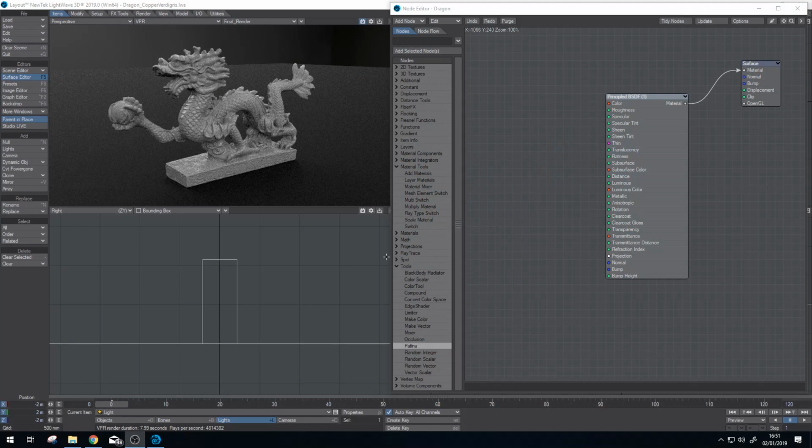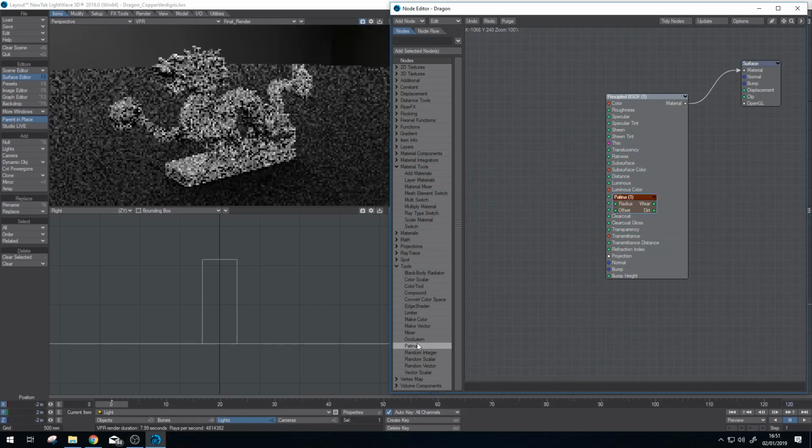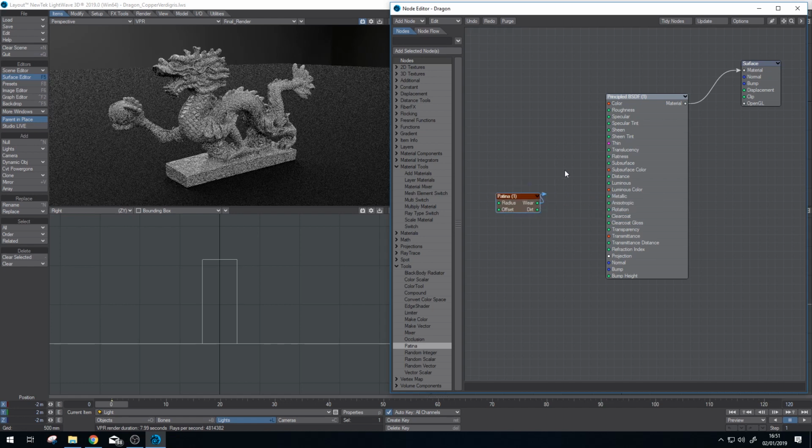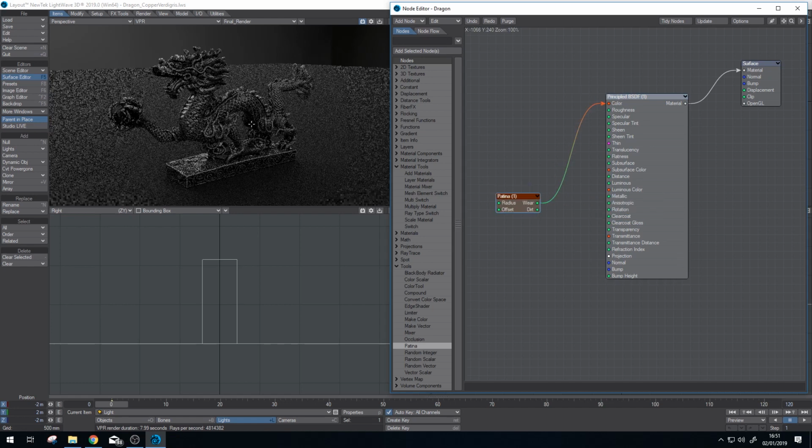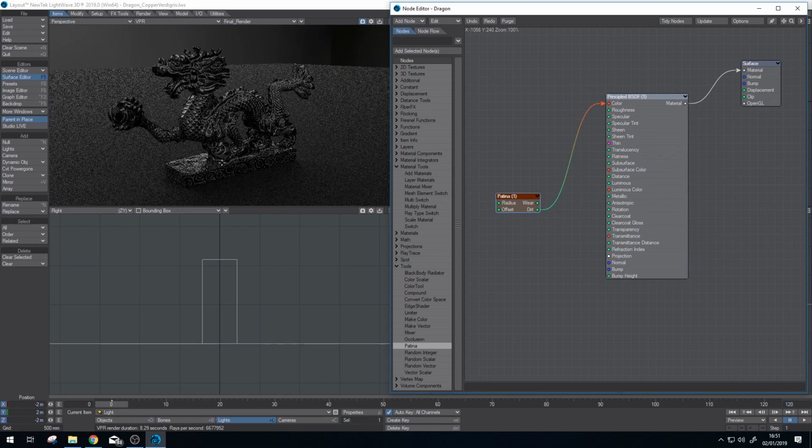So under the Tools tab in the Surface Node Editor, you can see it's there, Patina. And if I add this and just quickly plug it in to see what we get in VPR, you can see here that we already get a nice effect on the edges where you'd expect wear and tear. And if I plug the dirt in, you get a kind of accumulation or occlusion where the dirt may occur.